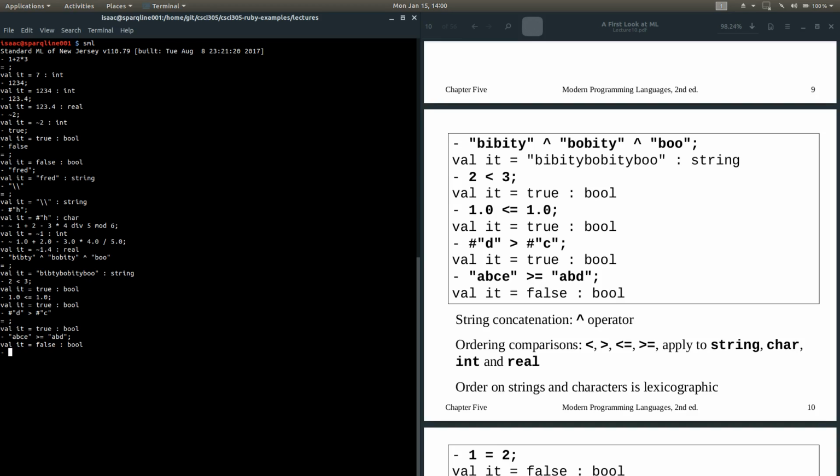So you can use the less than, greater than, equal to, less than or equal to operators for string, character, integer, and real. Order on strings is what they call lexicographic. I would suggest you go look that up if you're unsure of what lexicographic actually means, but basically it follows alphabetical order as well as handling numbers and other non-alphanumeric characters.